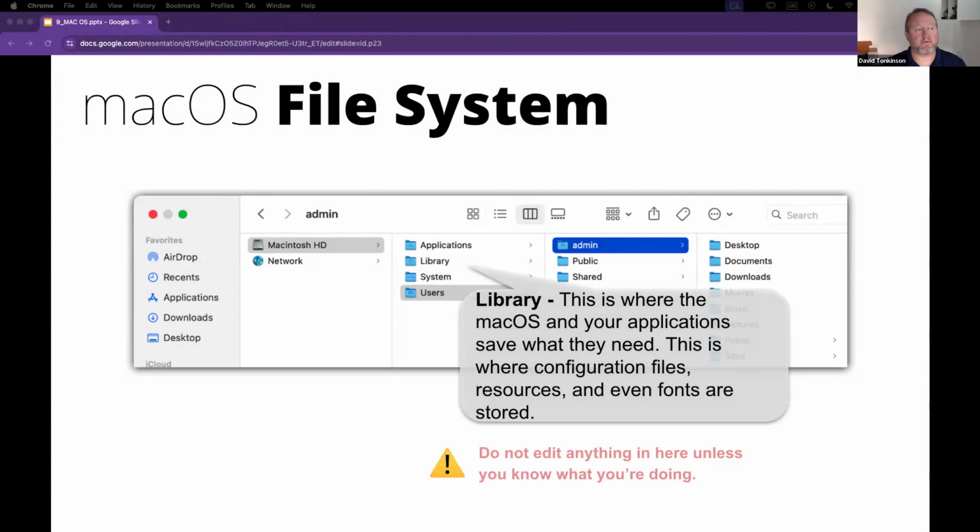We have library. This is where the applications save what they need, so it's their library files. This is where the configuration files, resources and fonts are stored. You do not need to do anything with this folder. Please don't dive in there and start ripping stuff out. This is what the applications use basically to run themselves, so don't go diving in there unless you really know what you're doing.